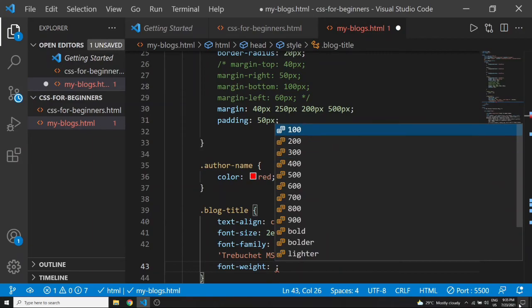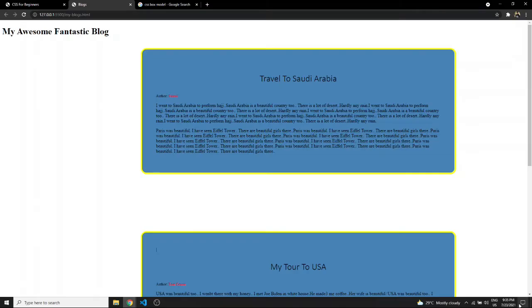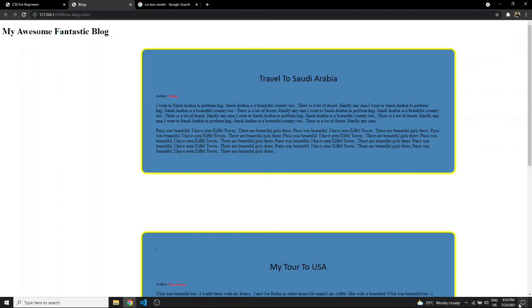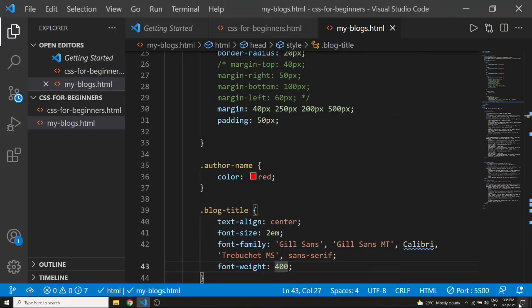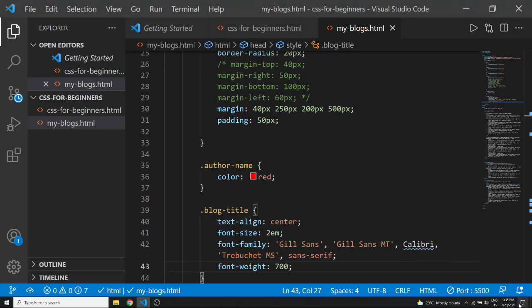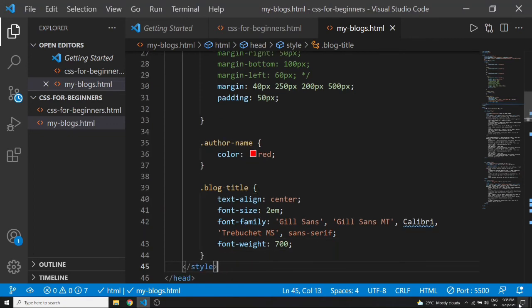Okay, if I set 100, you can see the text is now a lot thinner. If I set it to 400, that is actually the default one, so you can understand. But if I set it to 700, you can see it looks a bit more healthier. Okay, so that is how font weight works.